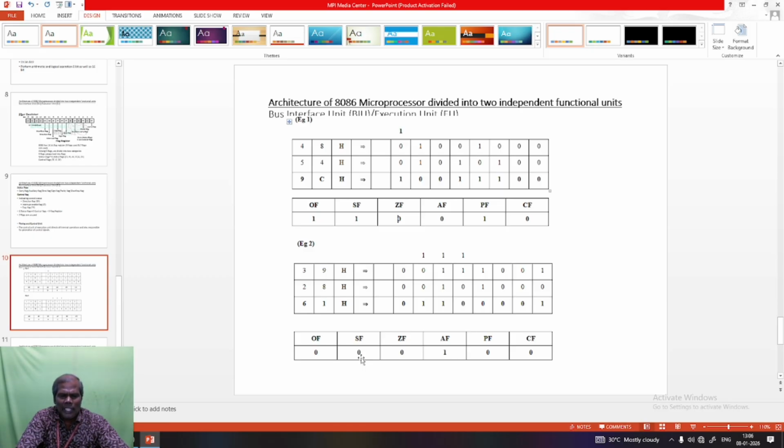Next, we need to check the overflow flag. The end result is 61H. This 61H is less than the 7F value, so overflow will be set to 0. Once the result crosses the 7F value, only then will the overflow value be set to 1. Here 61 is less than 7F, so overflow will be set to 0.